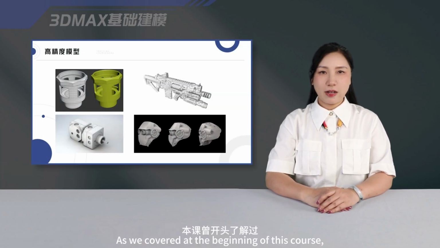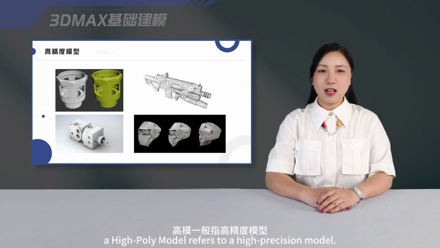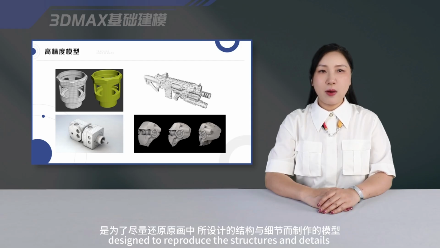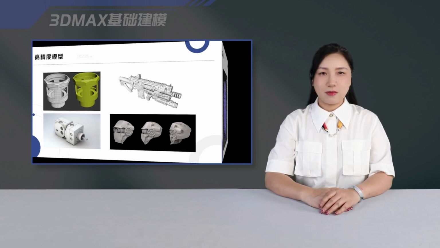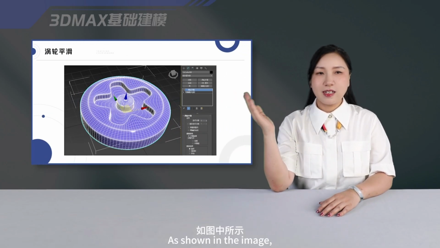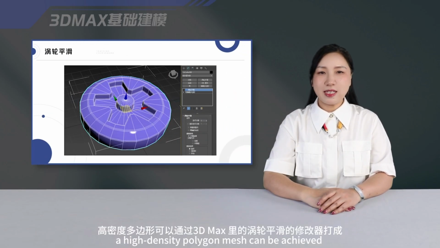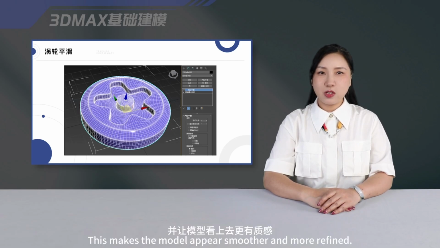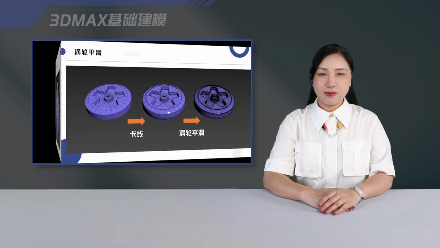As we covered at the beginning of this course, a high poly model refers to a high precision model. Such models contain a high density of polygons, designed to reproduce the structures and details of the original concept art as closely as possible. As shown in the image, a high-density polygon mesh can be achieved in 3ds Max using the Turbo Smooth modifier. This makes the model appear smoother and more refined.